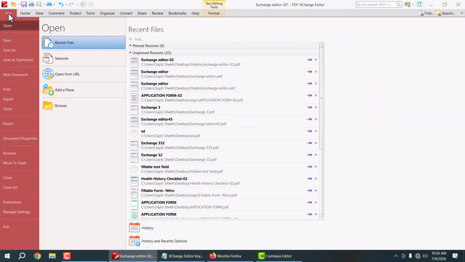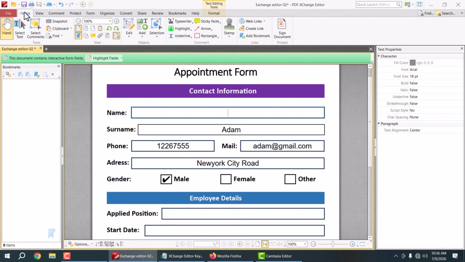And finally, select this File option, Save or Save As, and save the fillable PDF form.